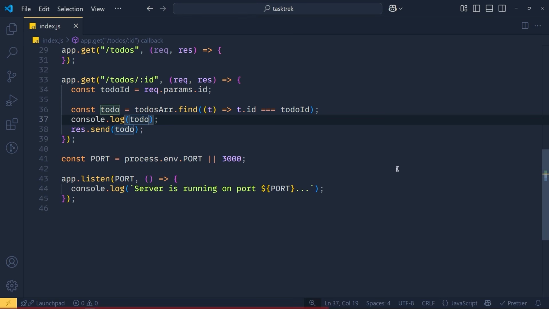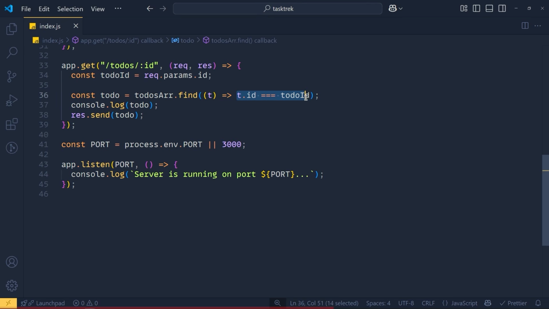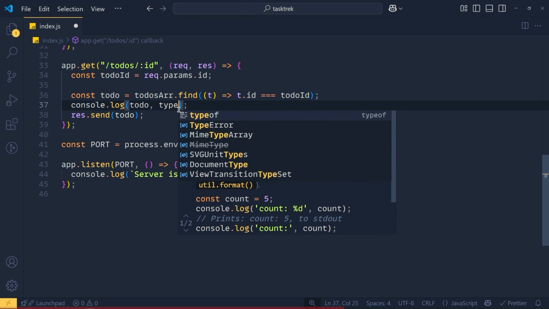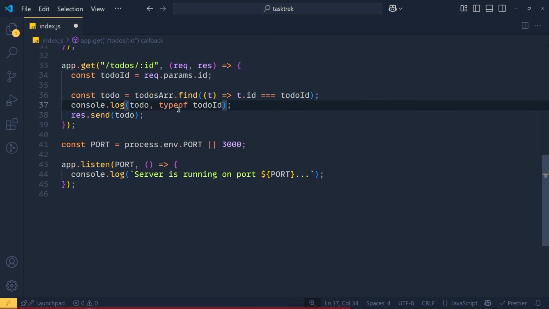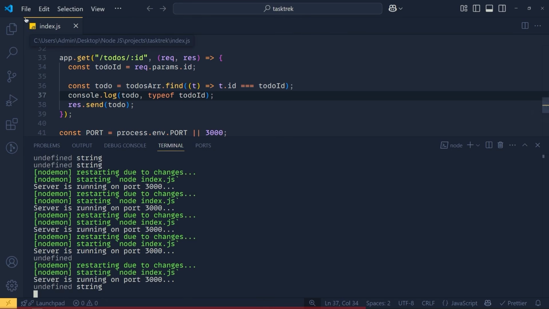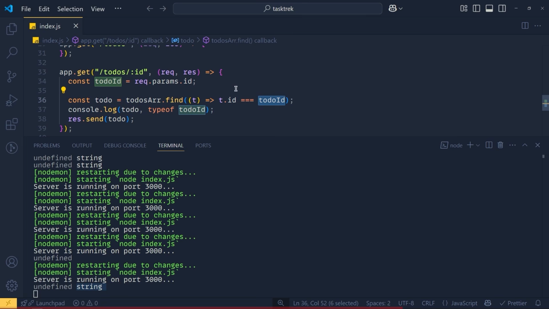Maybe this error occurs because we are not comparing the IDs properly. Let's also try to console the todoId type using typeof todoId. This will return the type of todoId. Save the changes and refresh the page. Back in VS Code, see, here we get undefined for single to-do and we get type string for todoId. And that's why we are not getting the single to-do, because here our to-do ID is an integer and we are comparing it with a string. So we have to convert this todoId string into an integer.